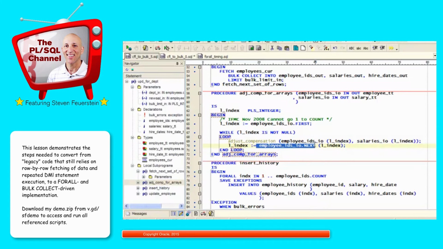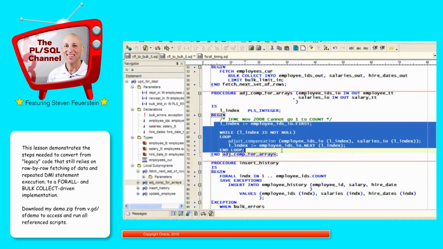So you always need to be careful about when you can make assumptions about an array being densely filled. And if you can't guarantee that, make sure you always use this kind of loop to iterate through the contents of your collection.